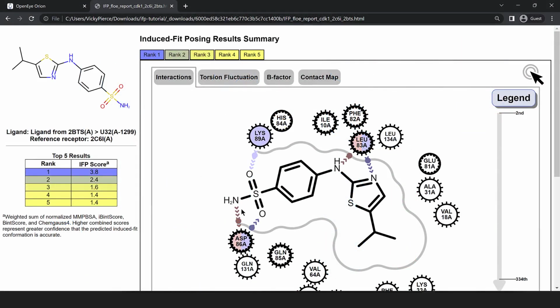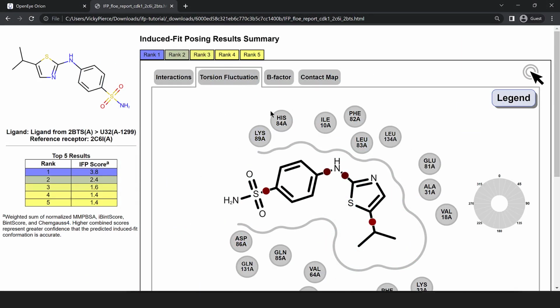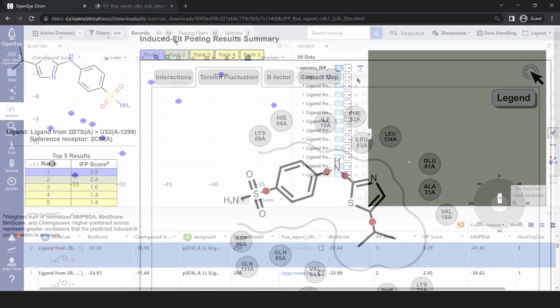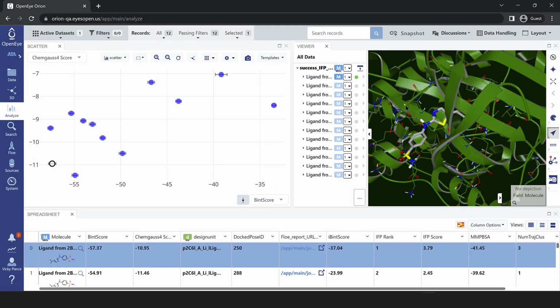Once the flow is successfully completed, it outputs a flow report that displays information about ligand-receptor interactions for the top 5 ranked induced fit post-receptor conformations, and the output dataset, which you can view on Orion's 3D and Analyze pages.